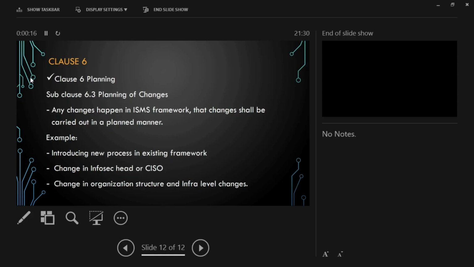Before that, I want to explain one thing. This planning of changes was recently added in the 2022 version. It is not there in the 2013 version. After the release of the ISO 27001 2022 standard, across the globe, a few things were amended and added, the new controls and new clauses. Planning of changes is one of those clauses. In the 2013 version, it is not there. Now in 2022, it is added.